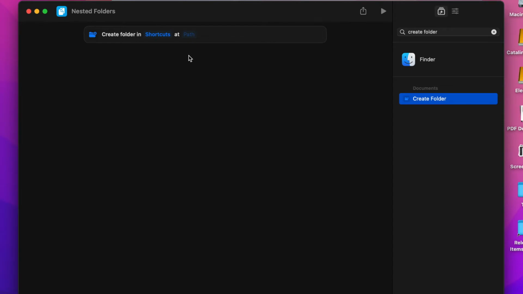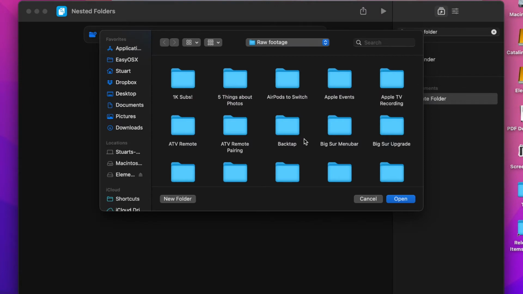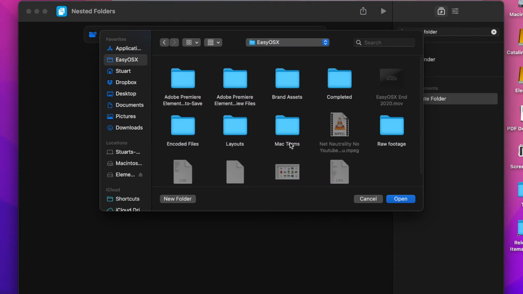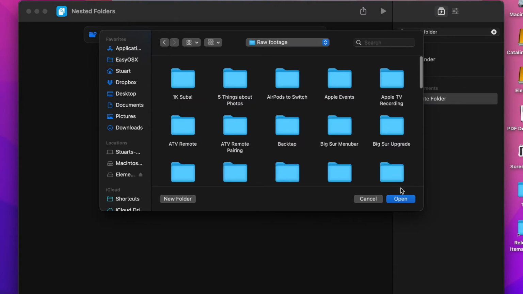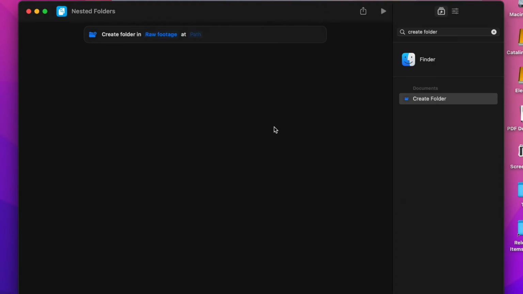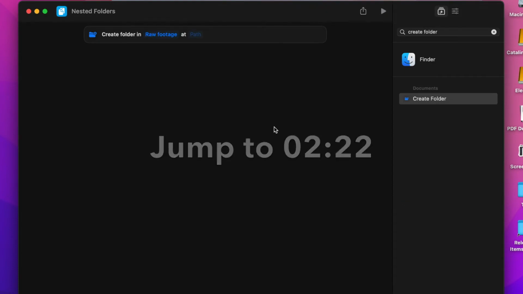There are two options here depending on if you always want to create this folder structure in the exact same place versus any location. If you want it in the same location, then click Shortcuts, hit Replace, then navigate to the folder you want this structure to always be created under. You can skip ahead to the timestamp on screen for the next part.